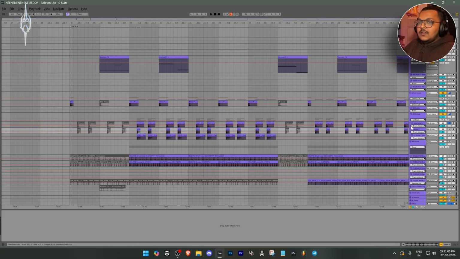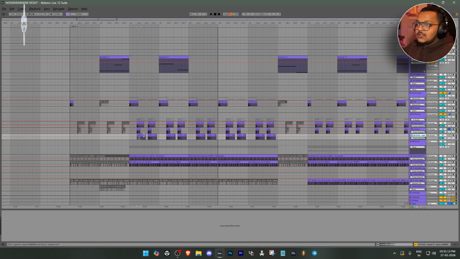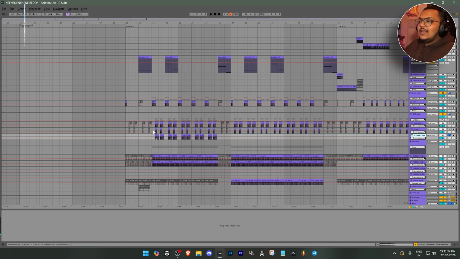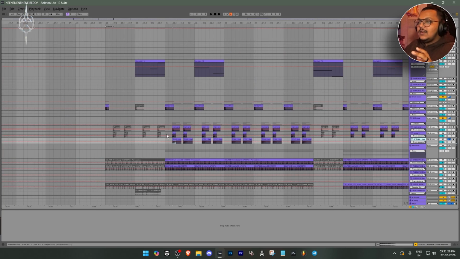Then I have another snare layer which sounds like this. And then one more snare layer donated by the goated Silex. Love you, Silex, if you're watching this video. So this is a tonal snare layer that I've used here because it gives it a more unique sort of touch to it.